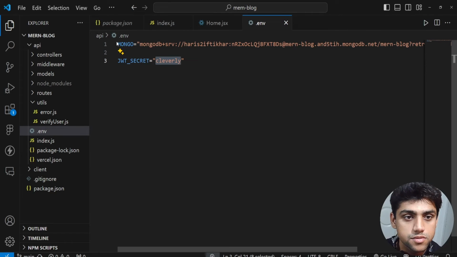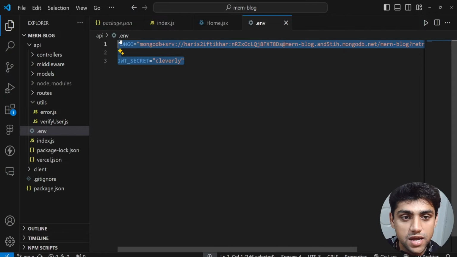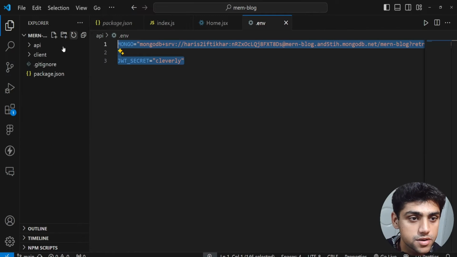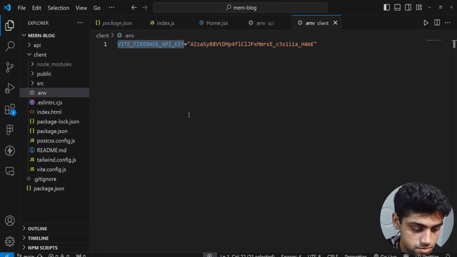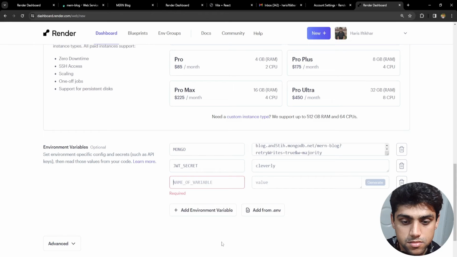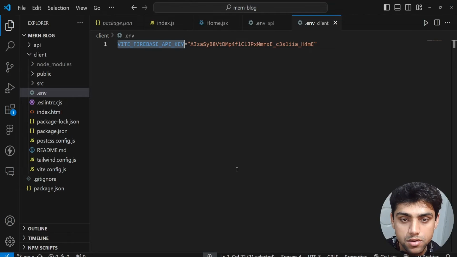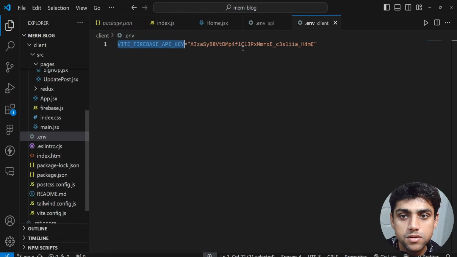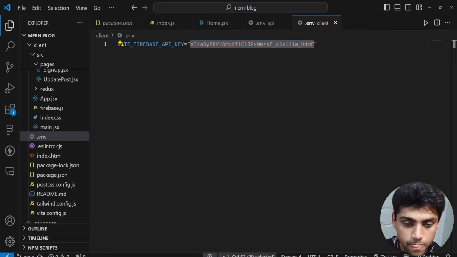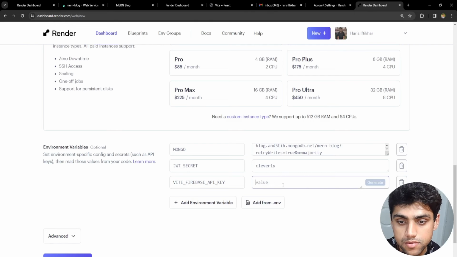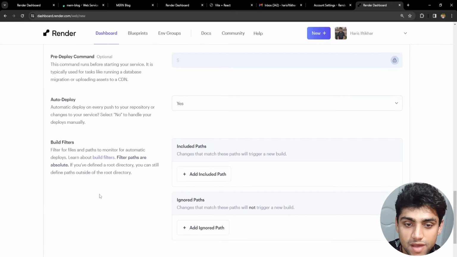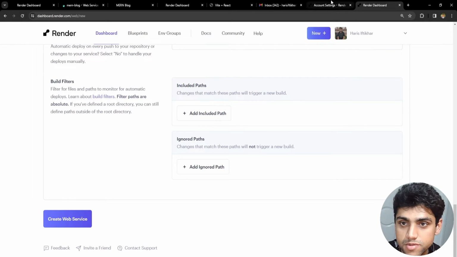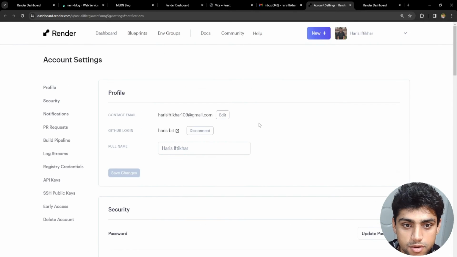So this was our front end, and this was actually our backend. We have to go now to our front end. Over here we had an env. Copy this one, paste, and then we have this one, and paste. Once we have done all of that, you can ignore all the advanced things and just click create web service, and it should create that web service for you.